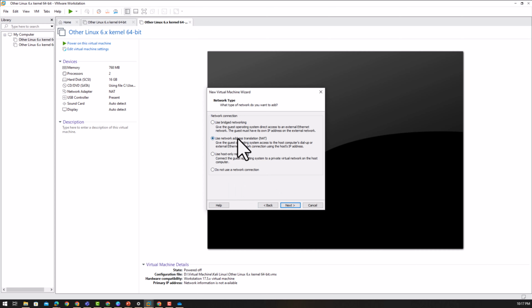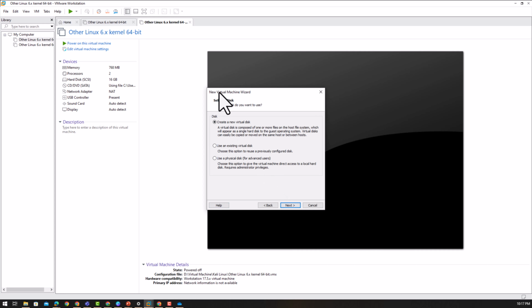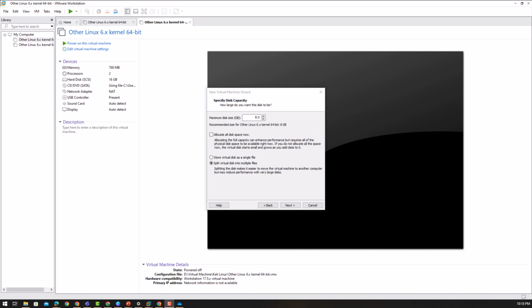This is the network type, and we will use the default one, use network address translation NAT. Click next. Leave it recommended. Click next. Next, and select a disk. So we'll create a new virtual disk. You can specify here how much drive you want. So maybe I'll put 16 gigs, or based on your interest or requirement, you can make it, let us make it 20 gigs.